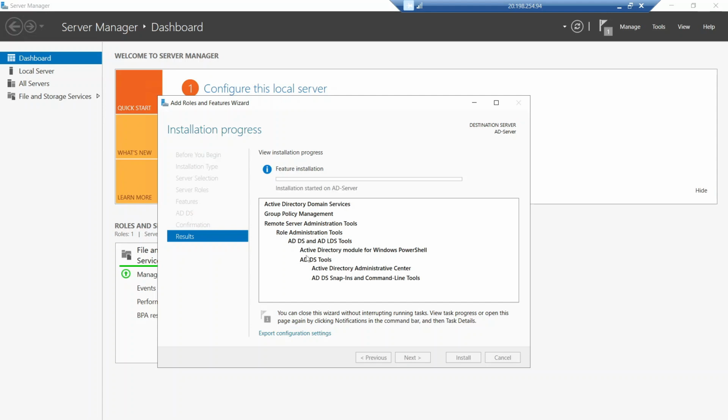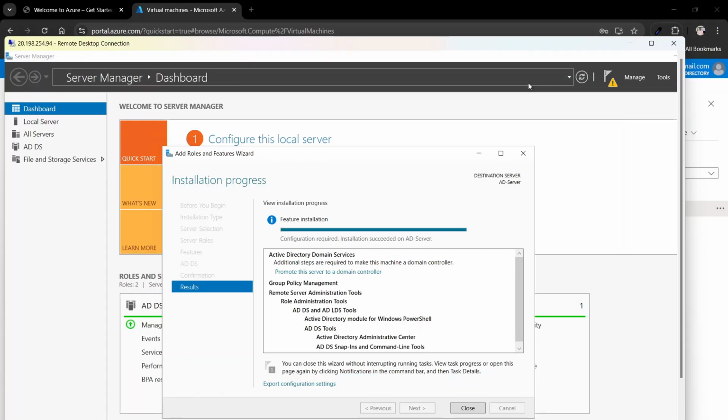So I'm actually going to cut the video here, and I'll be back when it's done. So we are back and the installation was a success. So we can click on close. But what I want us to do is make this server the domain controller. So just click on promote this server to a domain controller.